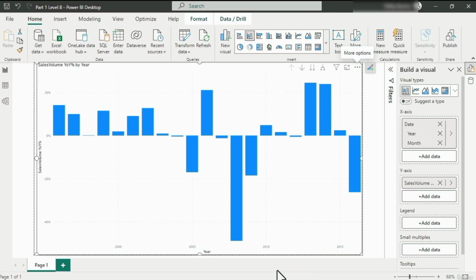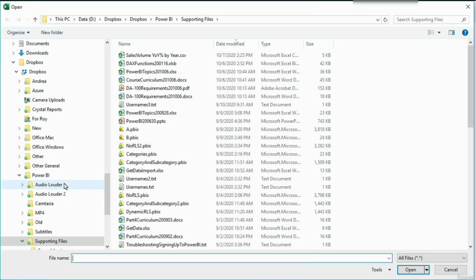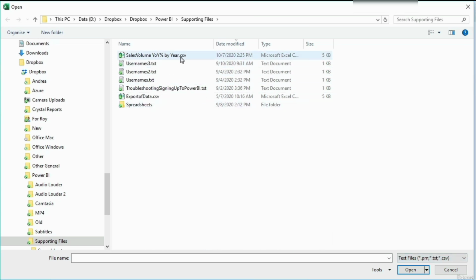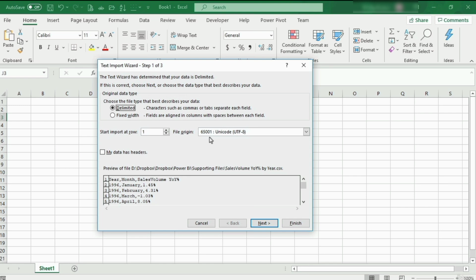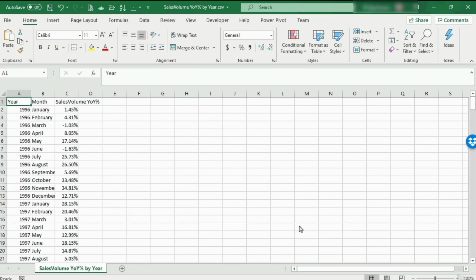So now let's import it into Excel. So if you get Excel, and you go File, Open, and go to the folder, make sure that you're either looking at all files or you're looking at text files. So you can see this CSV, comma separated values. Now we need to import it in as delimited and using a comma as a delimiter. So here is our data.